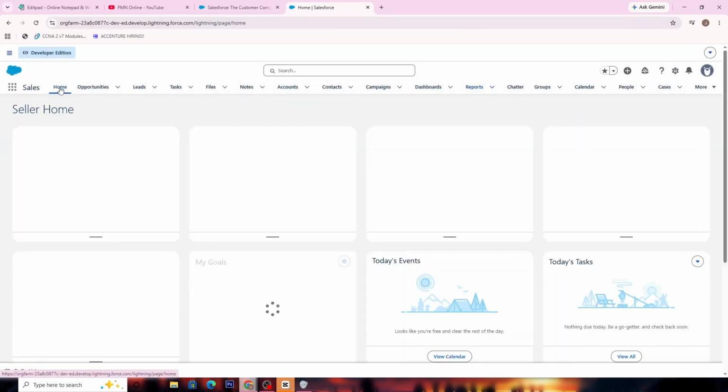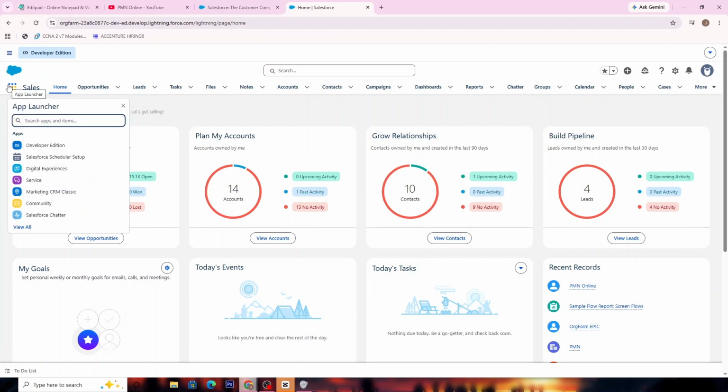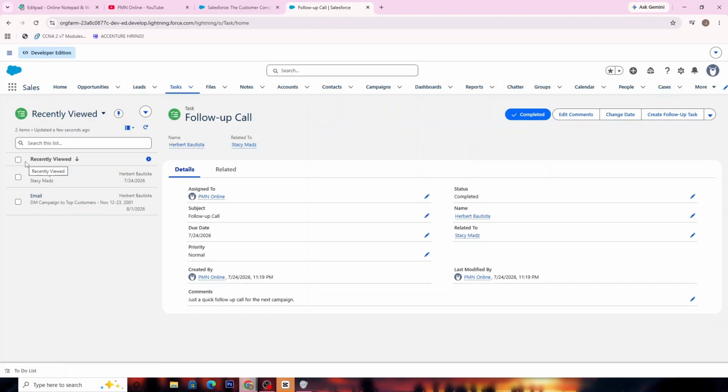Now that you are logged in, let's get down to setting up those all-important reminders. Hover your cursor over to the app launcher, which is usually located at the top left corner of your screen. In the search bar, type Tasks, and you will see it listed under Items. Click on Tasks to open it. If you haven't created any tasks yet, it's time to create a new one. Click on the New Task button to get started.